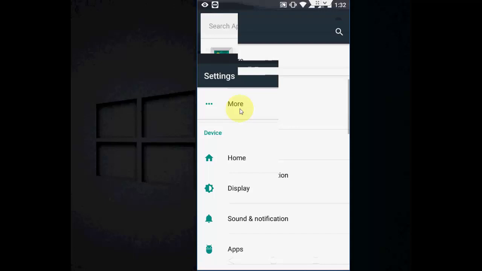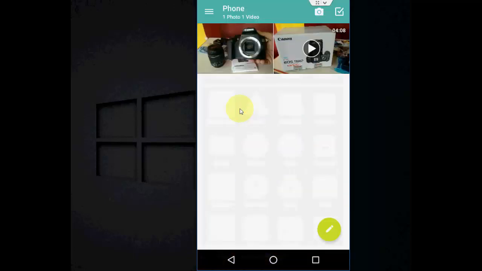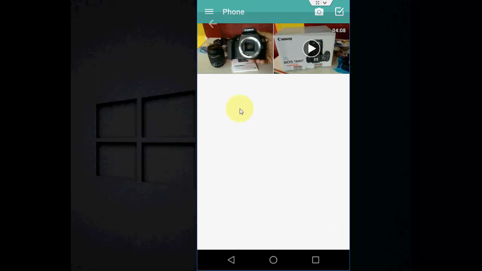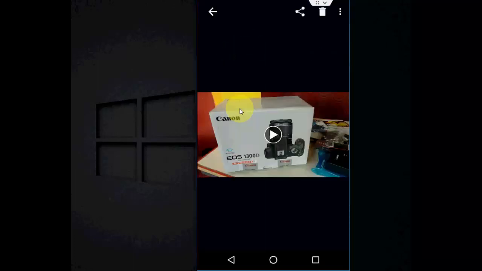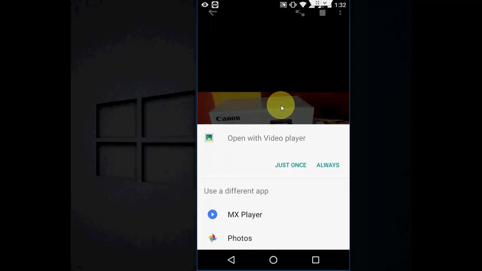So now let's see. I hope the problem is fixed. It should ask me which media player to open. I'm going to open the video, tap, and boom, that's it. I got it now. So it's asking which player you want to open, or use a different app, or you can use it as a default. So I have chosen MX Player, and yeah, good.